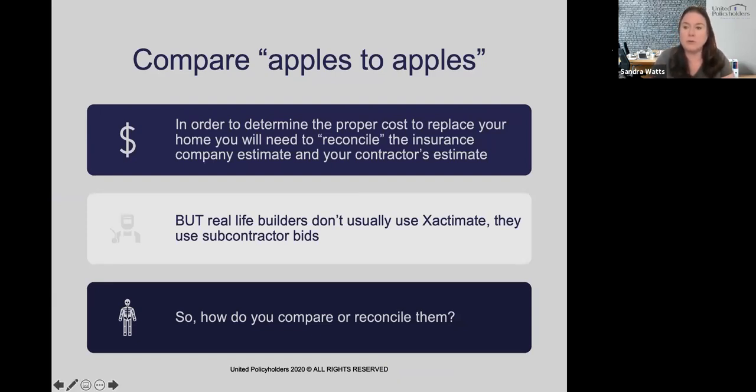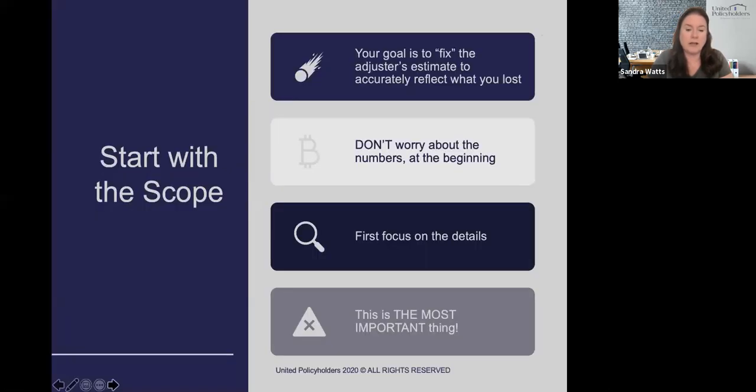For those of you who aren't familiar with Xactimate, it's the program that most insurance companies use to estimate losses. I like it. Some people don't like it. It's as good as the person using it. You can produce very good estimates on Xactimate, and you can produce very poor estimates on Xactimate. So let's talk about how we reconcile it.